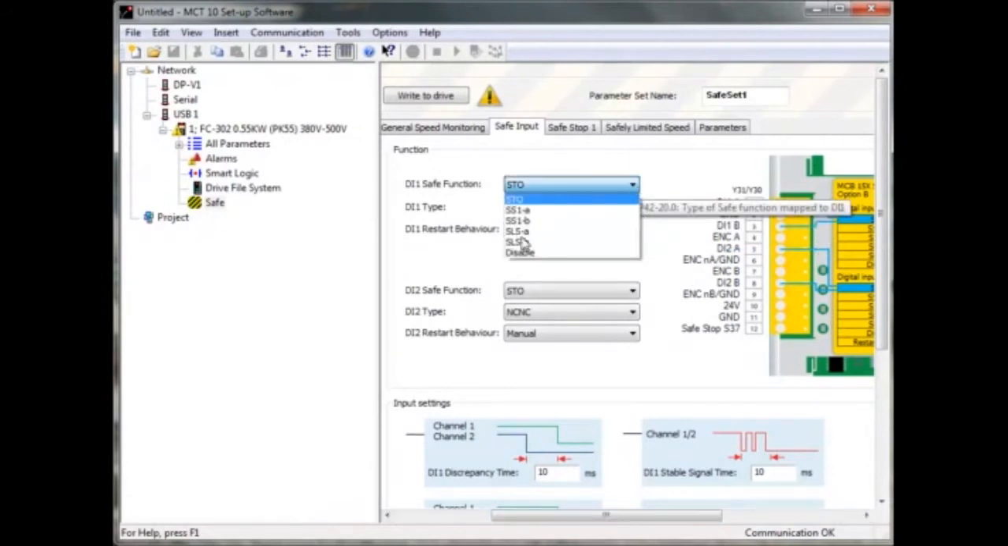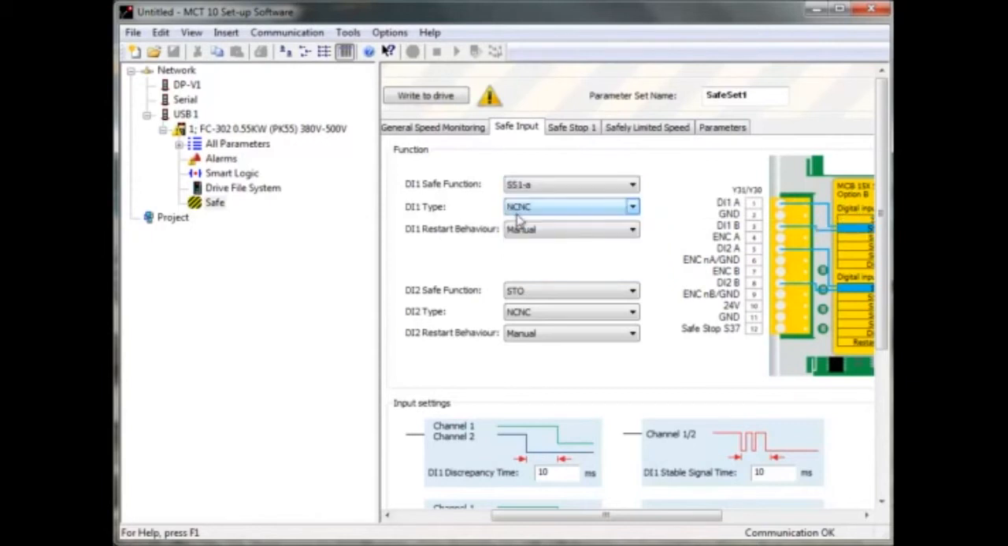The function on the MCB150, STO, or SS1, or SLS, which you can choose here. The type you can choose is an NC/NC contact behavior, or NC/NO, or normal NC. The reset behavior can be set to automatic or manual. Follow the same procedure for DI2, and go on to input settings.